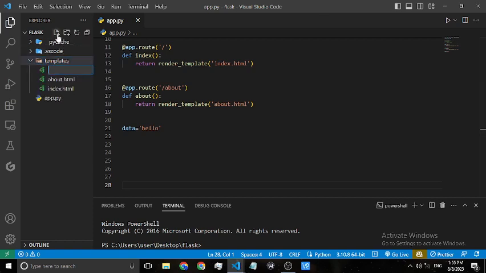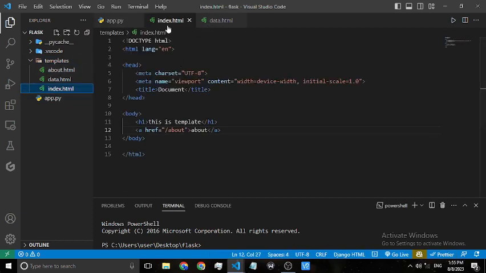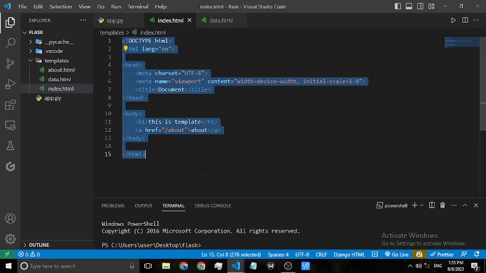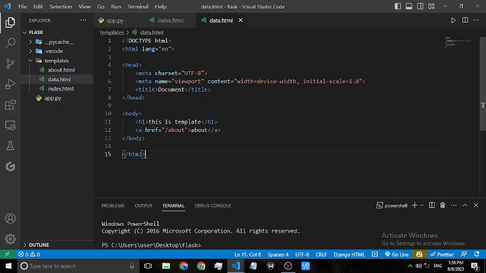I'll create a new page, data.html, and now I'll just copy and paste the things from our previous video. If you have not watched our previous video, please first have a look at it and then watch this. The link will be in the I button. So this is the about page, and this is the index page. Now let me remove this. I have created a page called data.